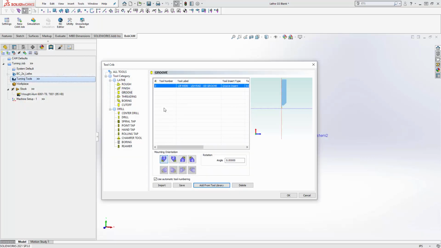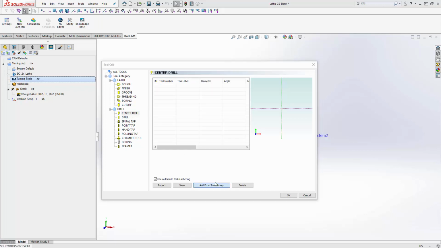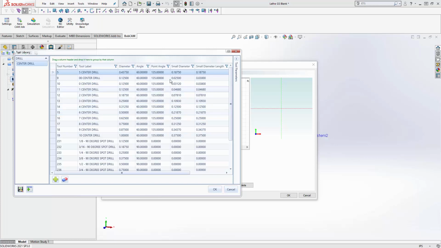And then I want to add in a center drill and a drill. Again, if you decide to, you don't have to, because when you define the whole thing, it'll pick tools automatically, but I want to make sure they're in the right place. So I'm going to go ahead and click on center drill, say add from the library. And on this one, I'm just going to choose my number 5 center drill and hit OK.